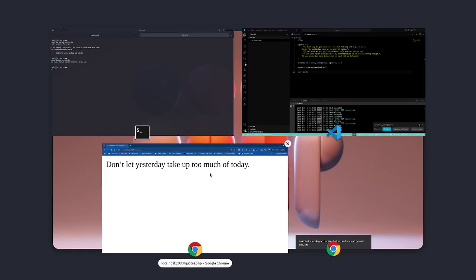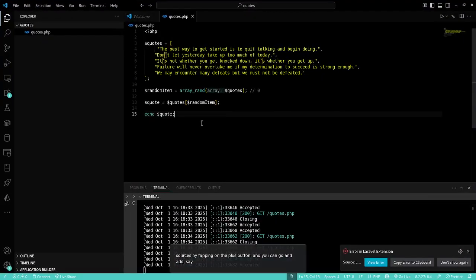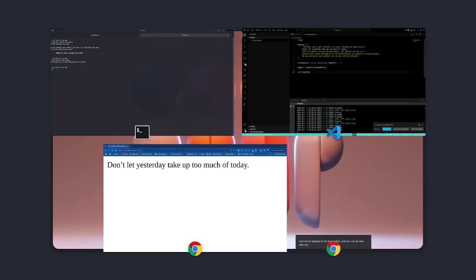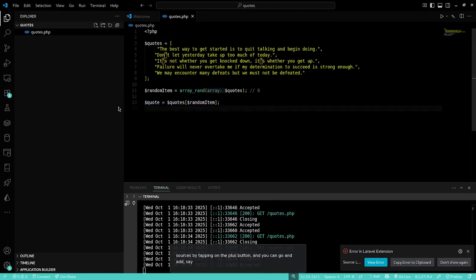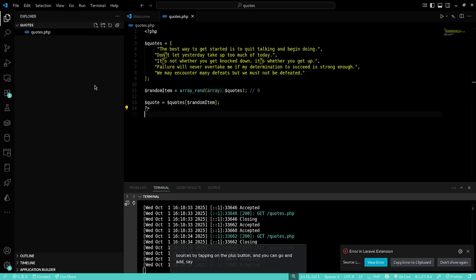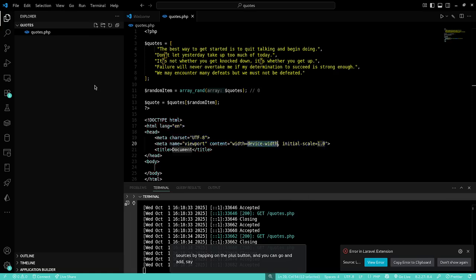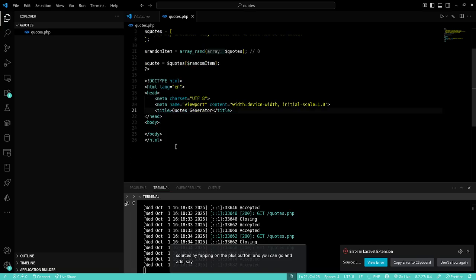The next thing is, let us see how to maybe display that in some nice design, because that's always what we want, to make it display. So I'm going to close this PHP here, and basically I'm going to create a simple HTML document. So I'm going to do HTML5 like that, and we can say quotes generator.